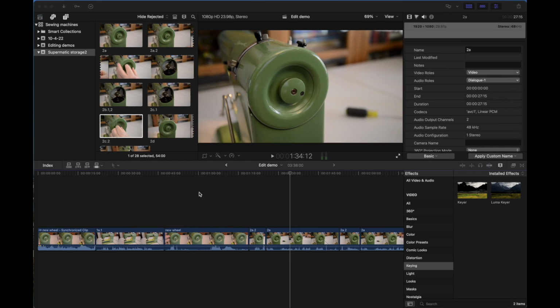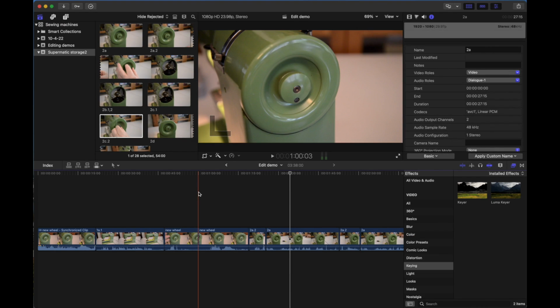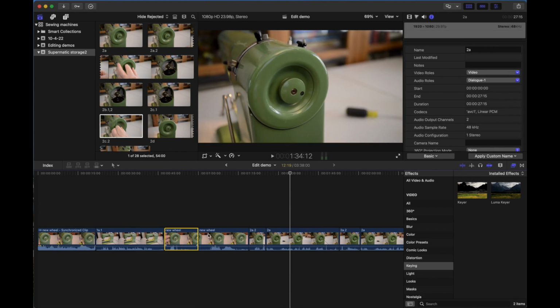The blade tool is pretty simple. Set your cursor, type Command B. Now your clip is 2 clips.